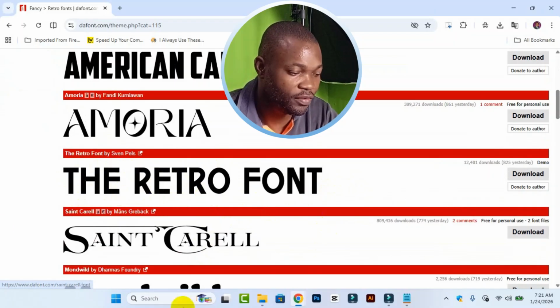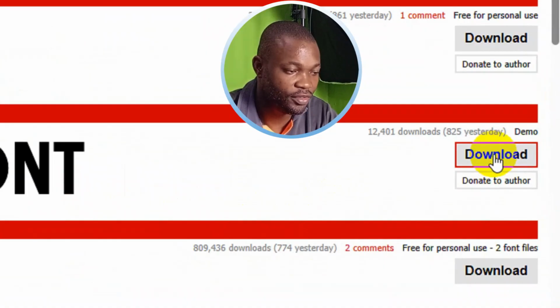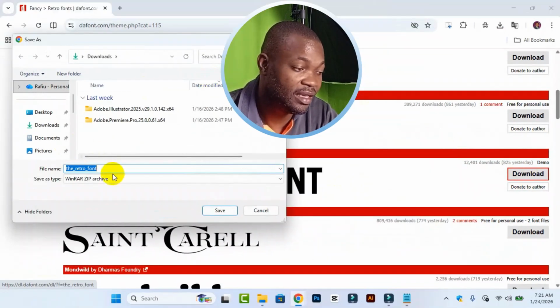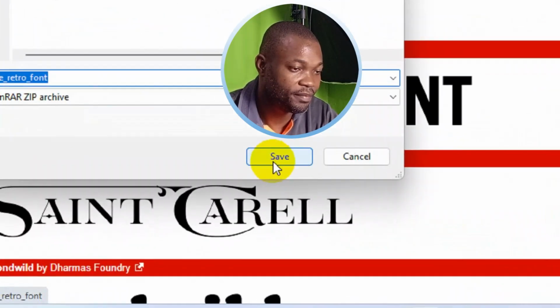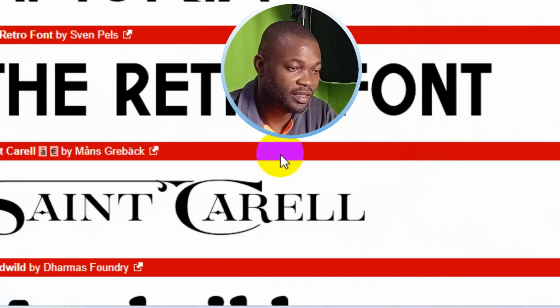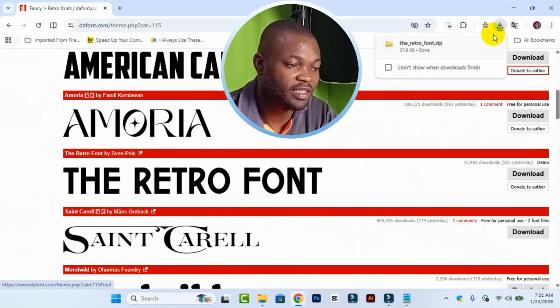So for you to download, first thing first, come to the download button right here. Go ahead and hit on download, and this is going to pop up. It's going to be downloaded as a WinRAR zip file. Go ahead and hit on save right here. Successfully downloaded right here. So you can download as many as possible.